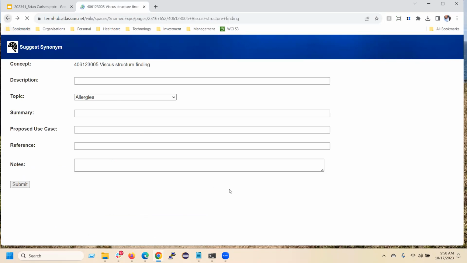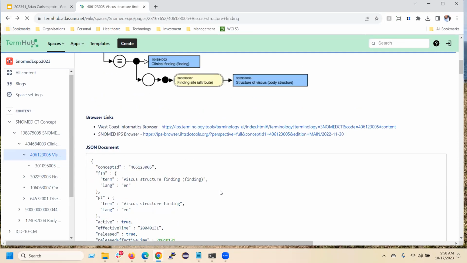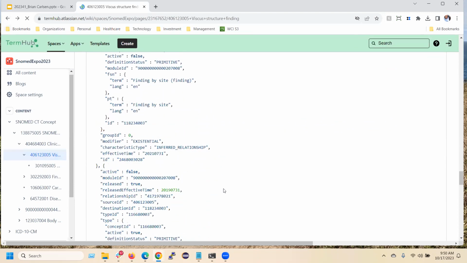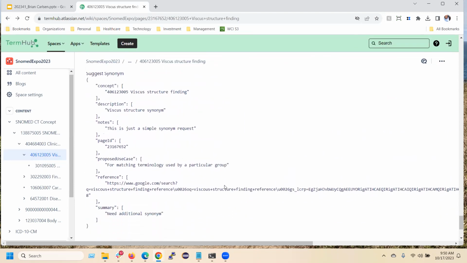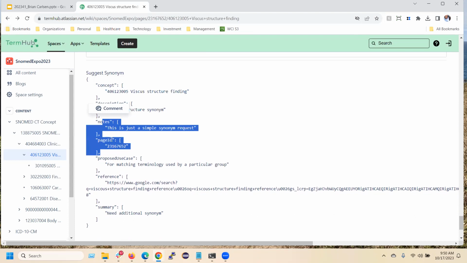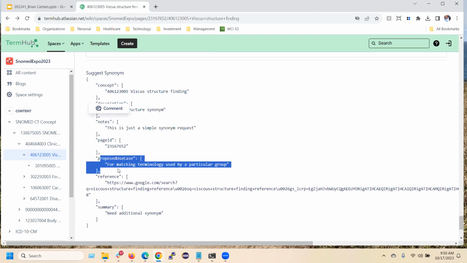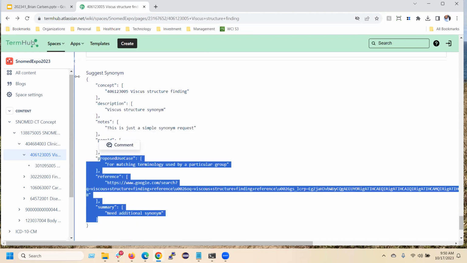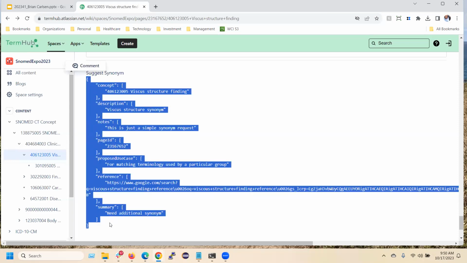And if we fill this form out and do that, it essentially adds a payload to the end of this file that represents that request. So here you can see I did this earlier. For this concept, we want to add this description. Here's the notes. This is some information about what page it's on. The form filled out essentially. This payload could be extracted via the API and fed directly into a content request system.